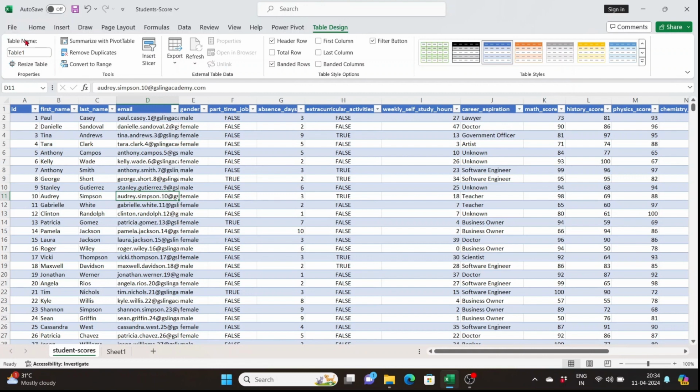Then the third difference we can notice is that this entire table has a name, Table 1. Using this name, we can reference the entire data. This was the first requirement we discussed. We can change the name of the table as per our convenience.